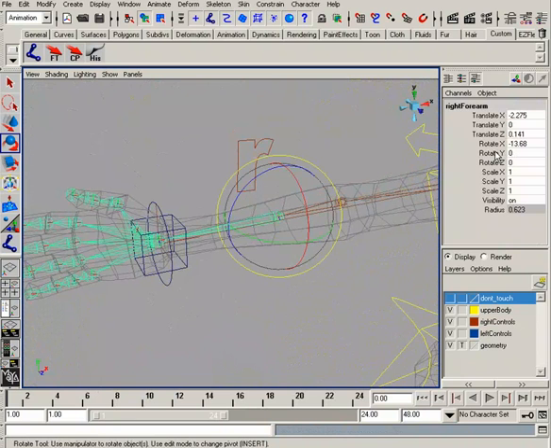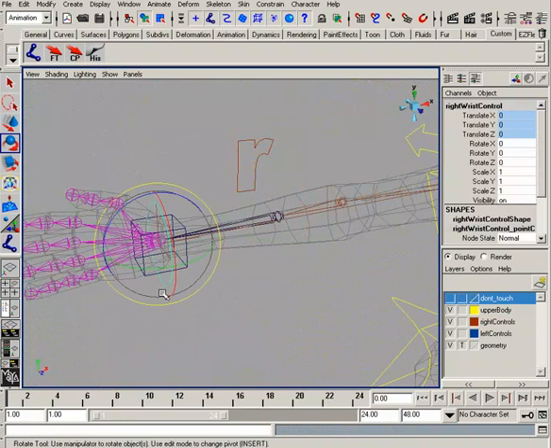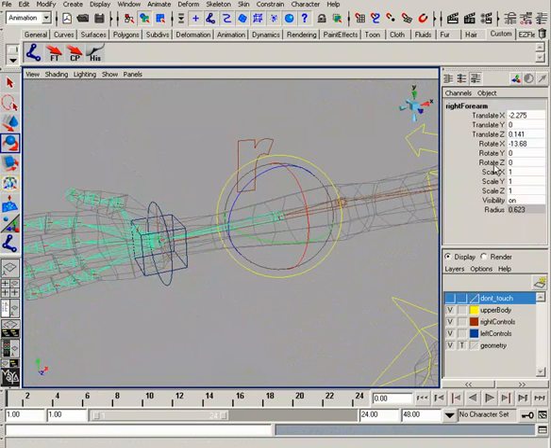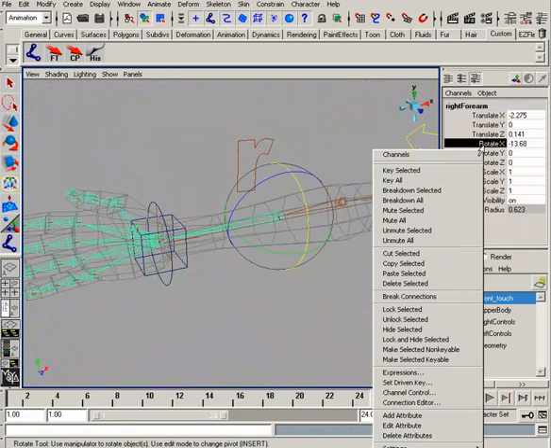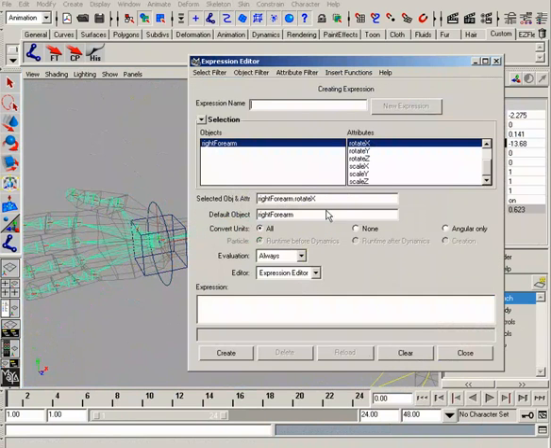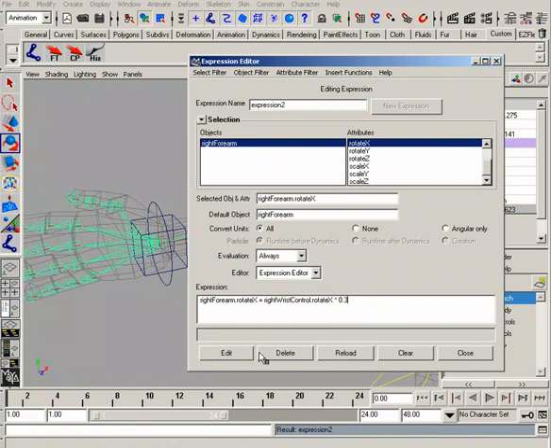All right, let's do the same thing here. Make sure that we have this. This is connected. Very good. So on this rotate X, we're going to do make expression. Okay, we'll highlight this, drag it down, and this is going to be connected to the right wrist control dot rotate X. Okay, and then times is the little asterisk 0.3. All right, we'll go ahead and create that.